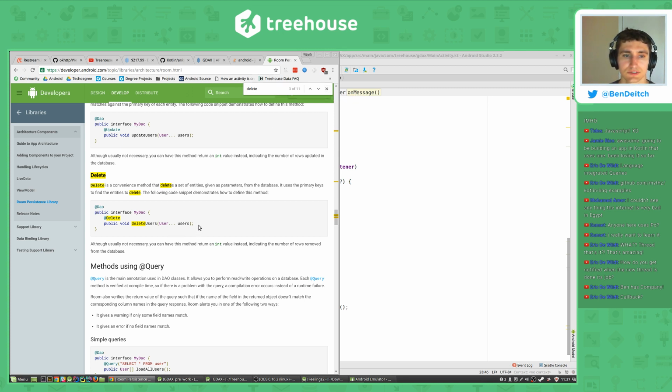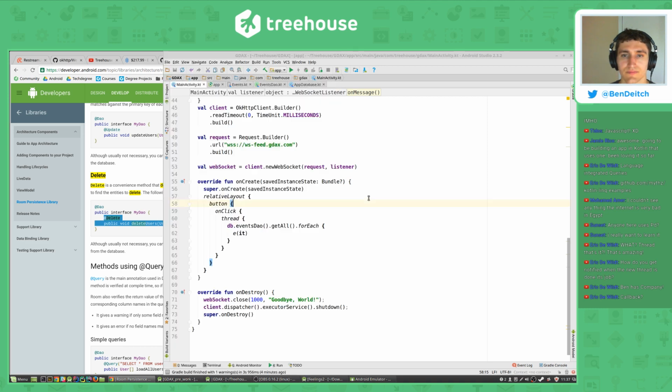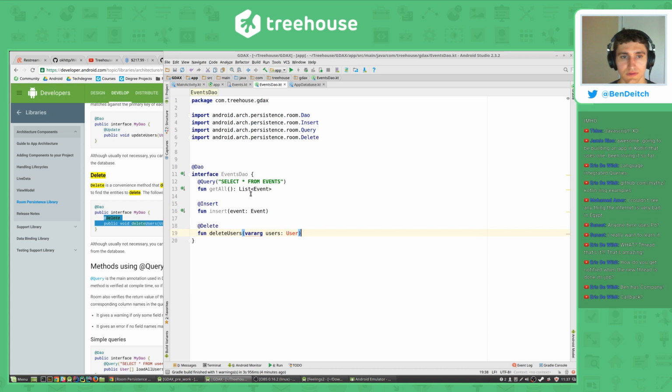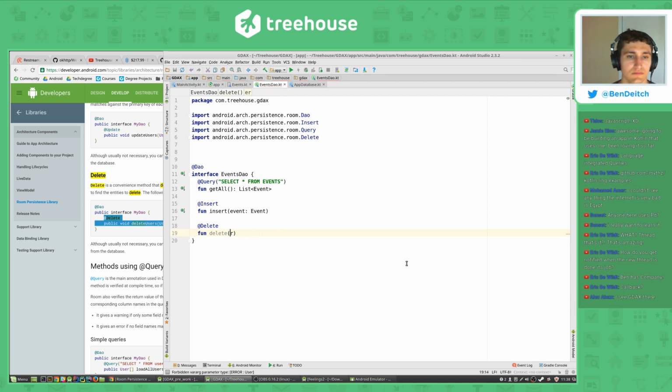So let's just copy that. Come over to our database access object. Delete. Forbidden. That's very interesting. Delete. Okay, and then so, which actually that won't.